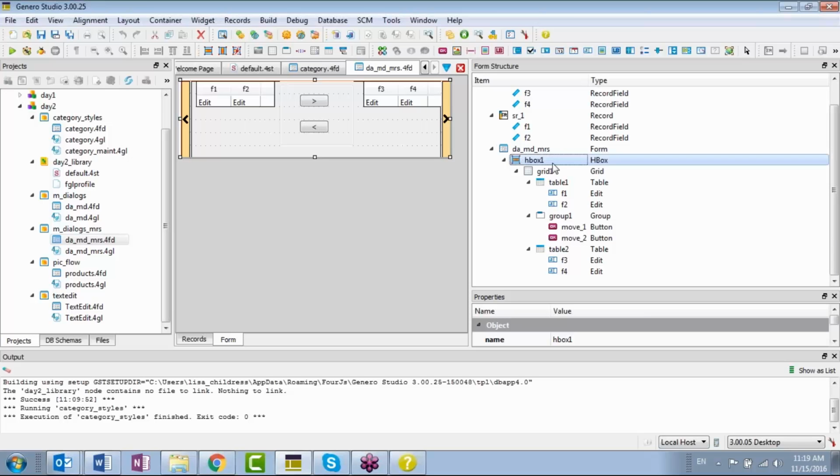So that's our H box. And then within our H box, we've got a grid container. Right, so this whole area here is a grid container. It's a child container. And then we've got two tables. We've got table 1, which is our table we're using to hold the first list for our first display array.